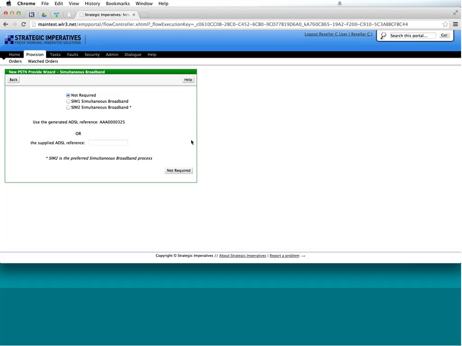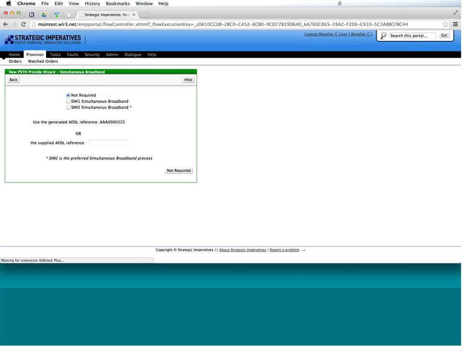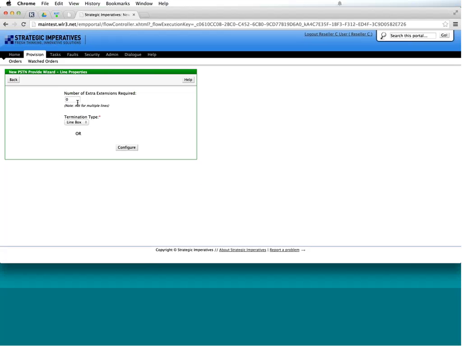So if you require simultaneous broadband, you can either use this generated code or you can key in a code of your own choosing if you've already placed the broadband order. Here you can configure extra extensions, so the number of additional NTEs, and you can also choose how the line is terminated. Obviously for premium lines, there's the 2 options. If this was a basic line, you wouldn't see that. It'd just be line box. And if you know the line's going to be used for RedCare, you can tick this box here to add a block terminal.